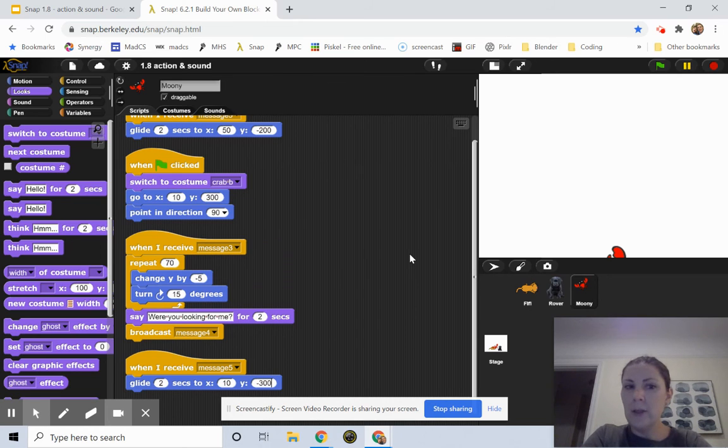Okay, so that's the idea of how you're going to make your movie. You're going to use broadcast and receive to send and receive messages to trigger different actions to happen at different times. Add in your dialogue, add in any costume changes that you want.